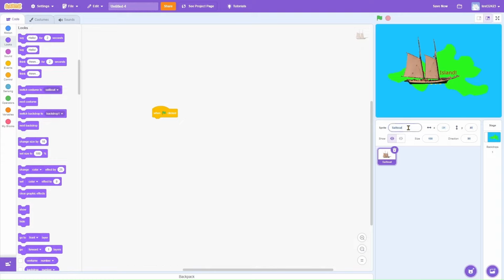So right now the size is 100. If you go over here and look at the sprite's details. And to change that, we can go over here to the looks block section and find the change size by block. So you drag this block over, and you can use this to change the size of the boat. So you can say change size by 10, which makes the boat bigger. Let's make this -10, makes it smaller.